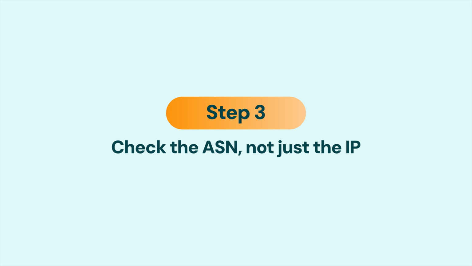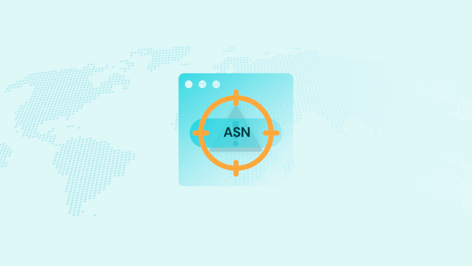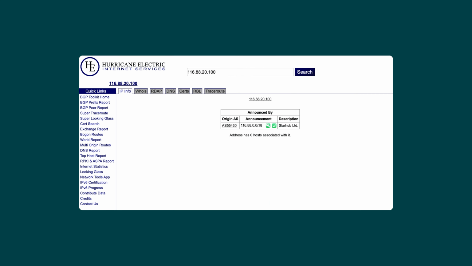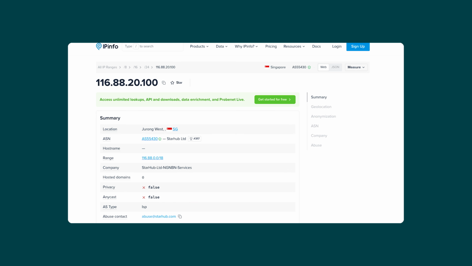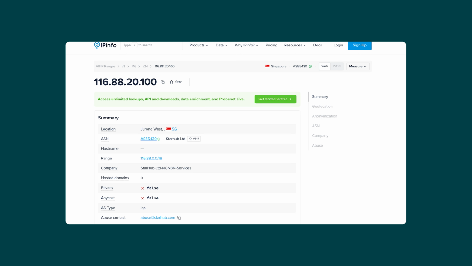Step 3, check the ASN, not just the IP. Every IP belongs to an ASN, or Autonomous System Number, which is the entity that controls that IP block. If that ASN has a history of abuse at scale, platforms will flag traffic from it no matter how clean the individual IP looks. So use Hurricane Electric's BGP toolkit or IPinfo to pull ASN-level reputation alongside your individual IP checks. Even a clean IP carries risk if the ASN it belongs to is already flagged. Remember, platforms see the network first, the individual IP second.